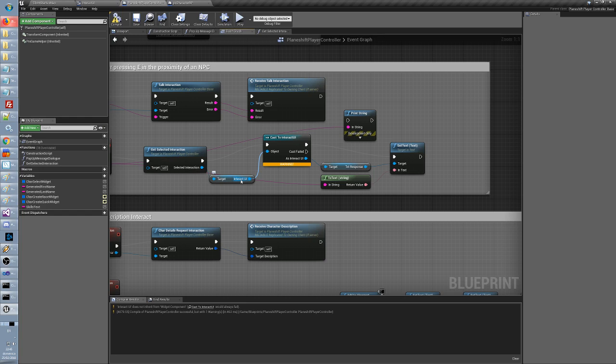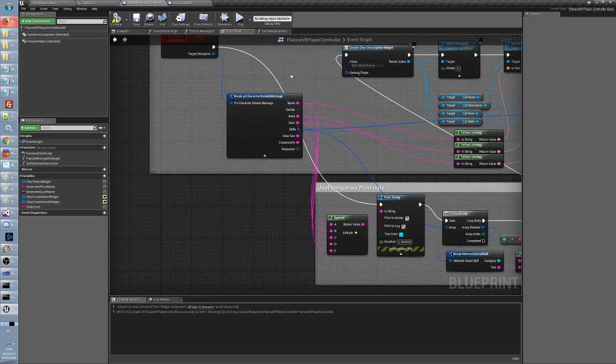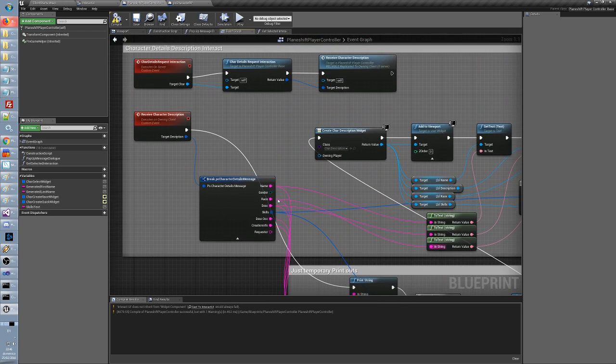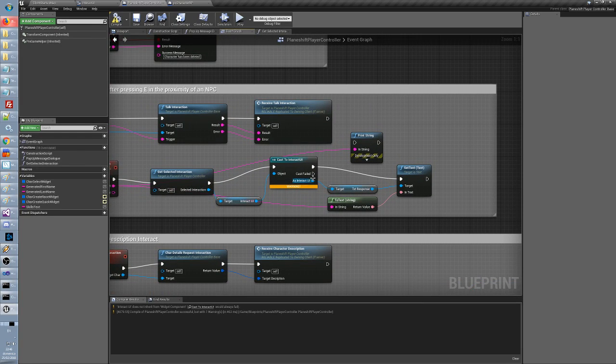Interact UI is a widget component object reference. Widget component object reference. Interact UI object reference. Yeah, I think the difference is the component thingy. It's the component thingy that is messing me up. The component thingy is not what I want. Widget component object reference, you see?